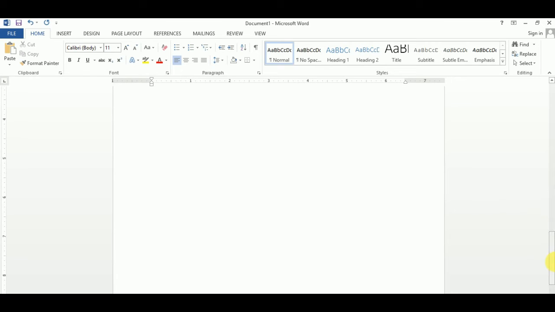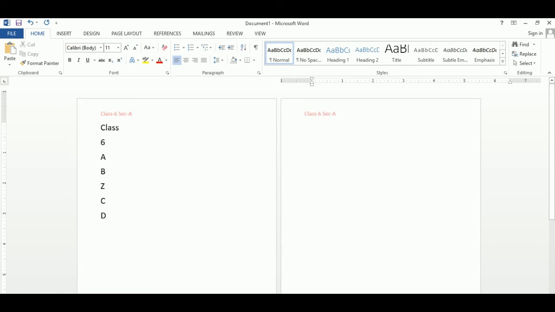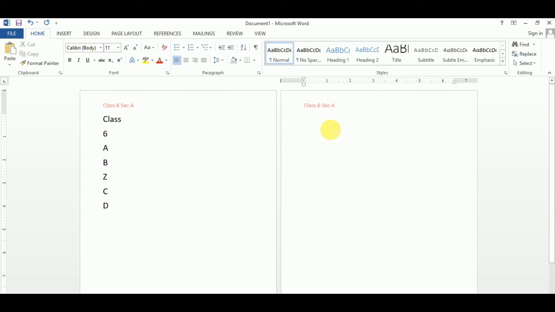This one, right? Yes, page 2. You can see page 1. This one is my page 1, and this one is my page 2. Okay, so you can see my page 1 and page 2.